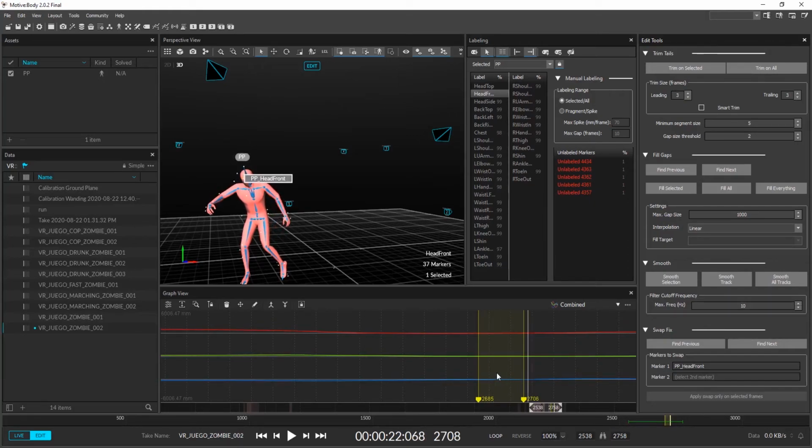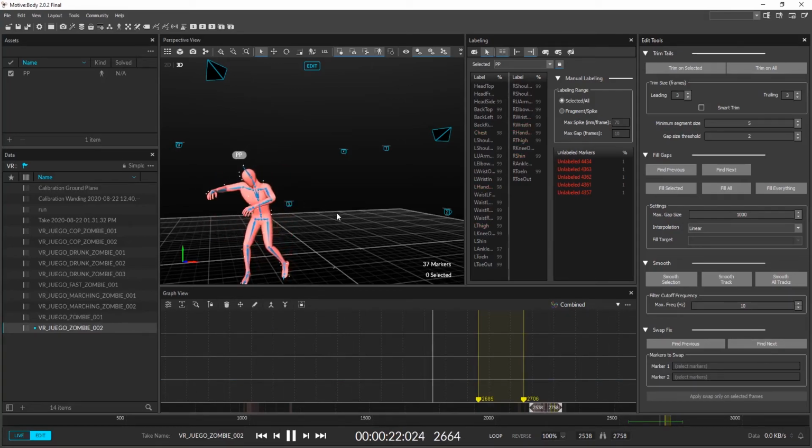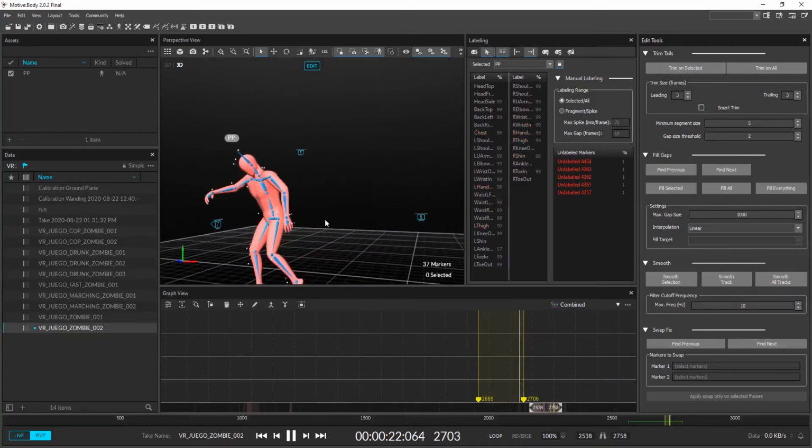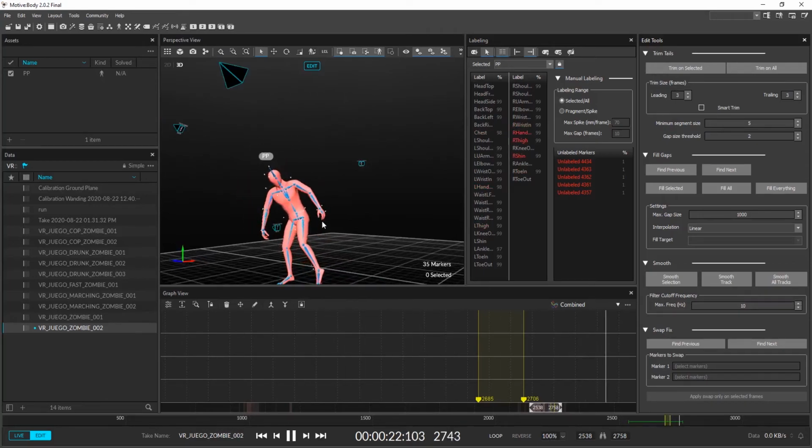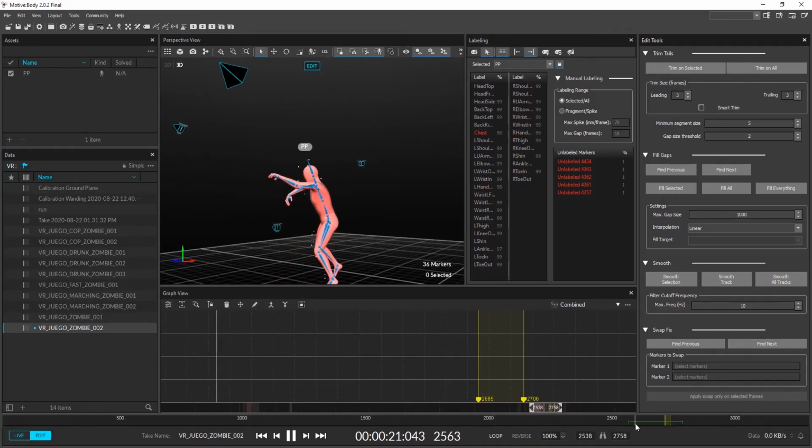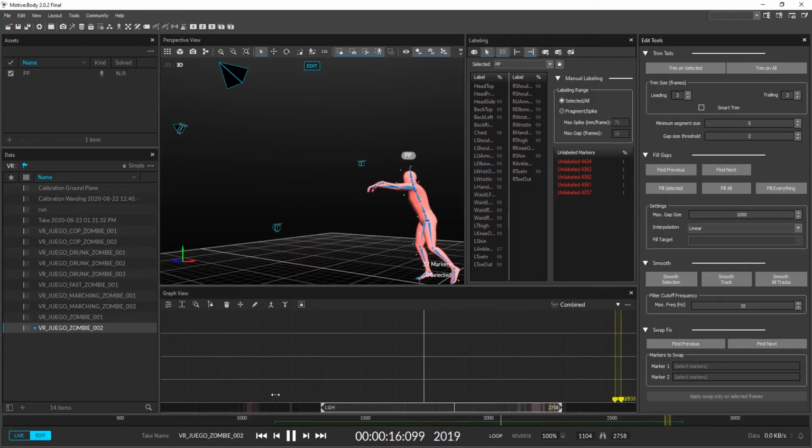So now that I completed this, I have to go through every single marker so I can find the gaps, fill them, and once they're filled, our performance should be ready for Maya, or for Motion Builder, or any sort of treatment.